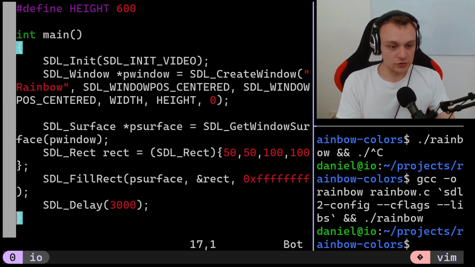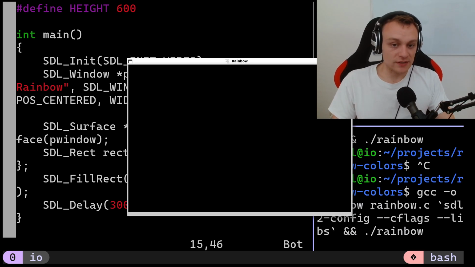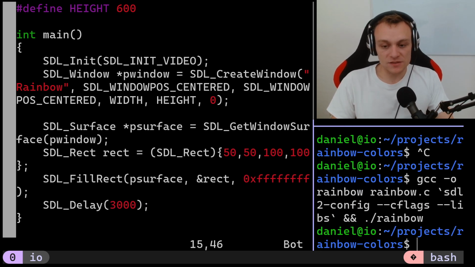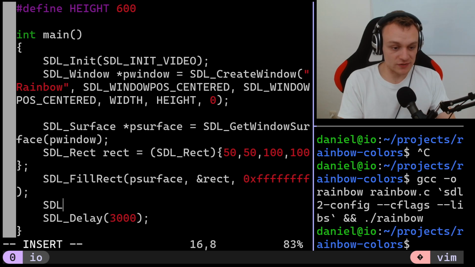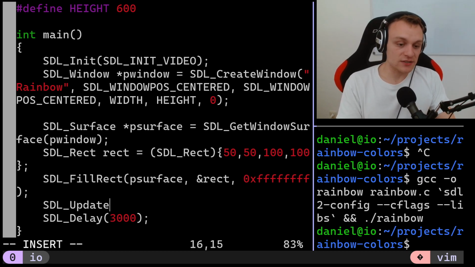And now we don't yet see a rectangle. Let me show you. It's still all black. And that's because we need to update the screen surface. We need to tell the software that we are done manipulating the video memory, and now we can update the window surface, pWindow.